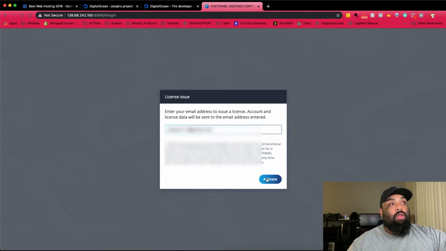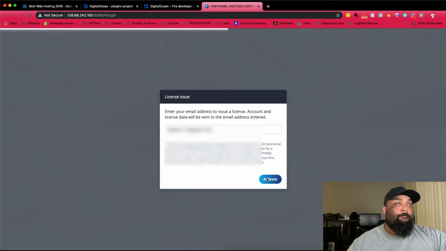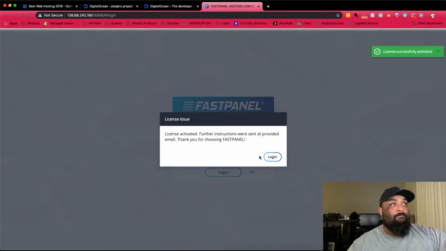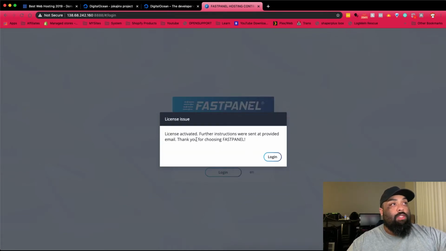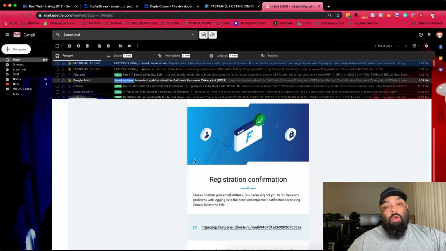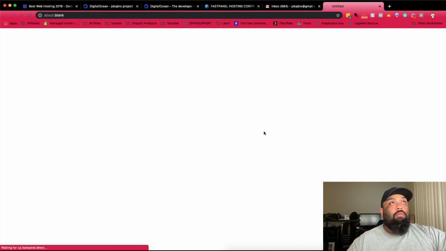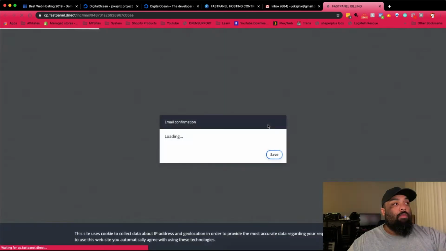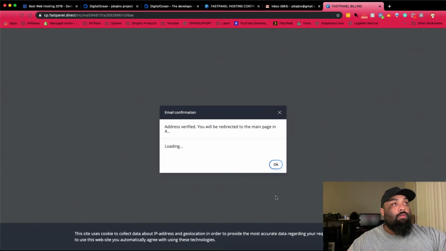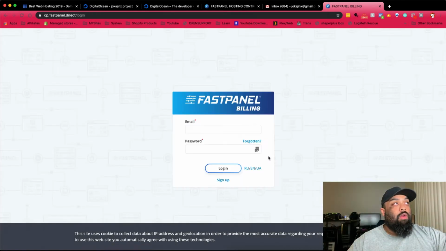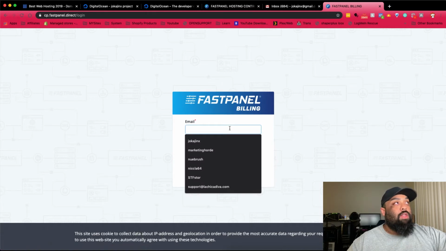And then once you're there, you click activate. License activated. First instruction on that will send you an email. So when you get the email, you're just going to go confirm it. The first one is confirm. The second one is your billing. Just click the first one, confirm. It's going to just confirm it after here and click OK to load. And then the second is going to take you to the billing.